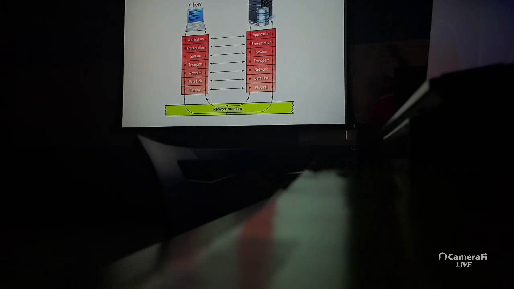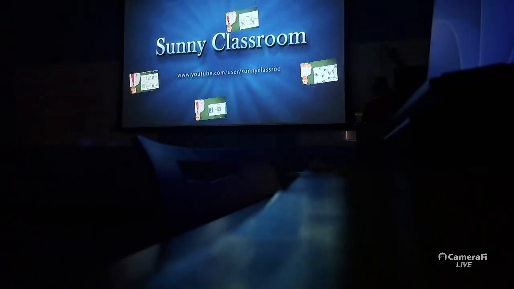Now let me talk about the OSI model layer by layer.